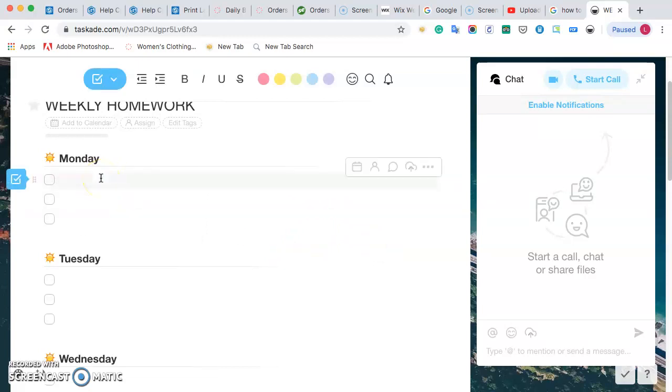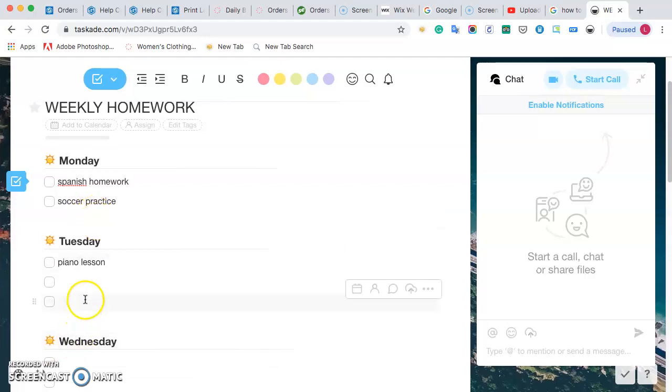Now, adding things in, super easy. Just click on where you want it and add what task you have to complete. So, Spanish homework, soccer practice. Say on Tuesday you have piano lessons. Super easy to just add those in, and anything left over, any of these little spaces left over you don't want, you can just delete.